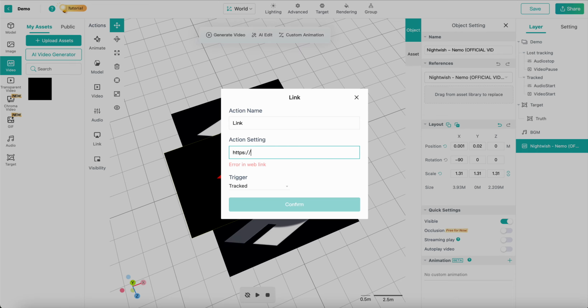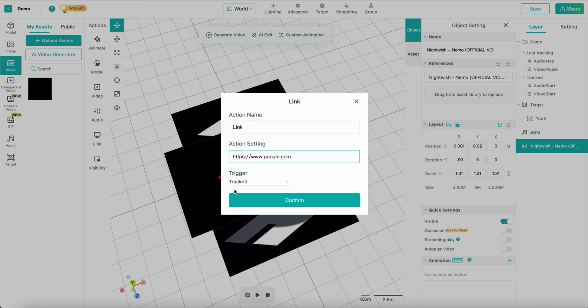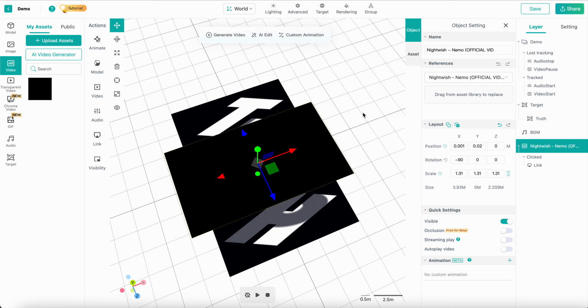When this trigger is clicked, it will direct you to Google. Confirm. All right, so you will have an action here that is clicking this one. It will direct you to a website. All right, so it is easy.